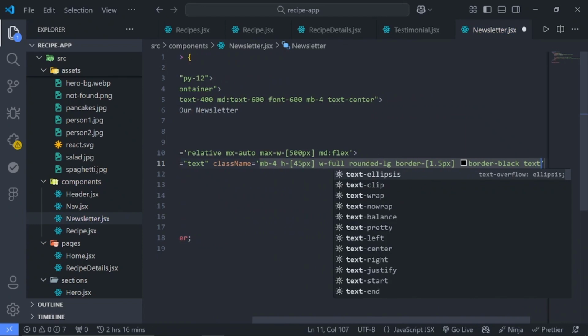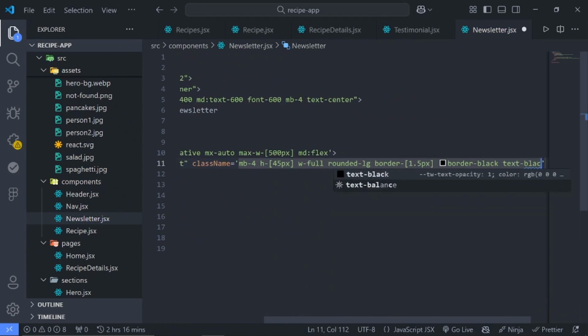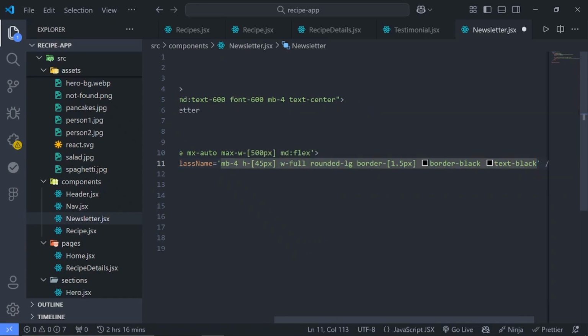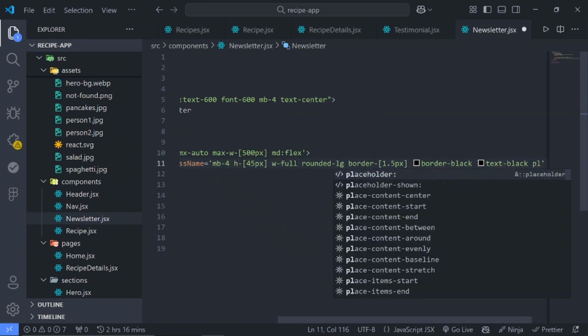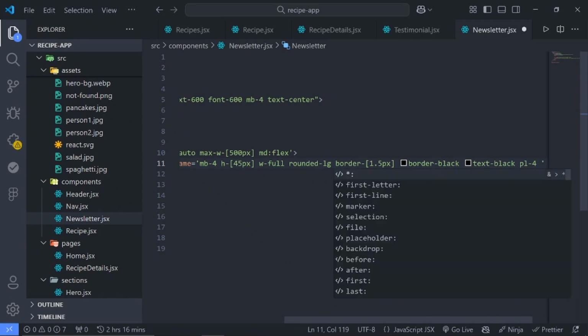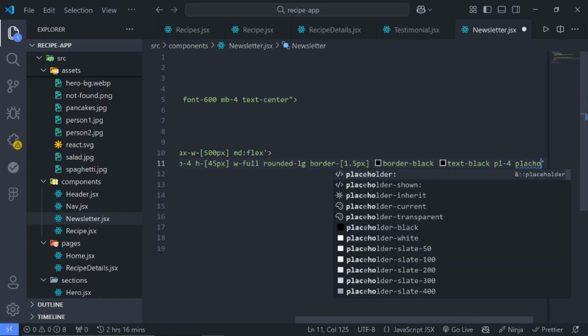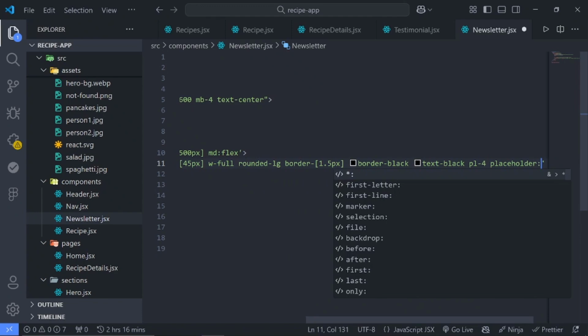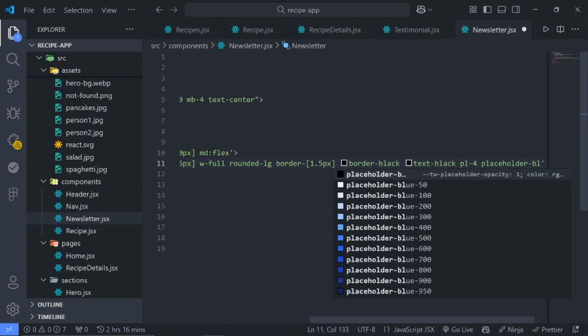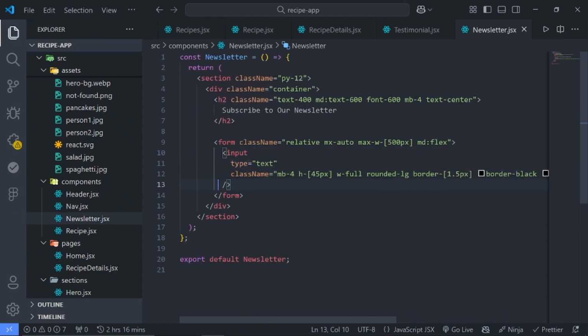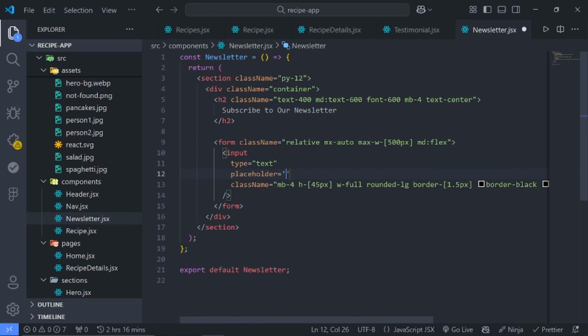Then also set the color of the text to be black. So this one is the color of the border. Then we'll add a padding left of 4, and the placeholder color should be black. So this should be black. Cool. And I think we need to add a placeholder as well. So I can say placeholder and say enter your email.